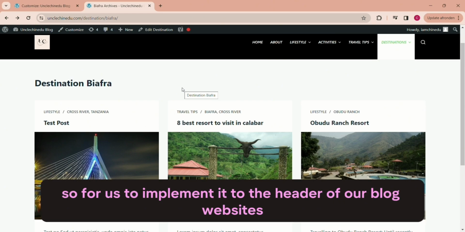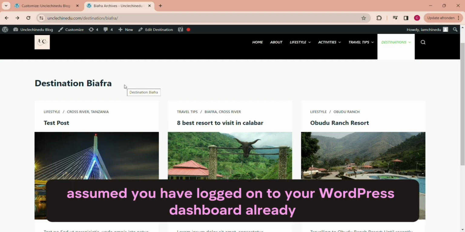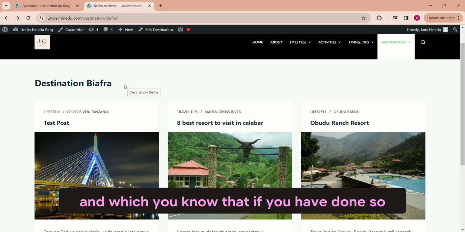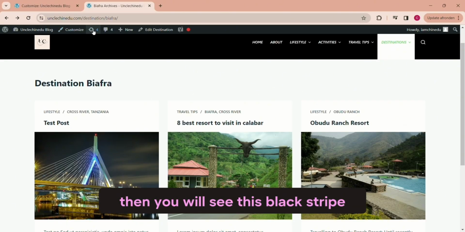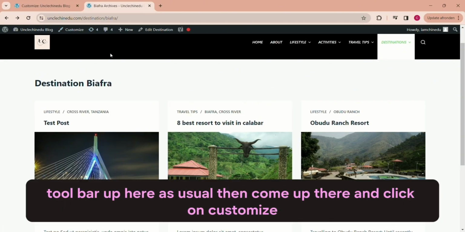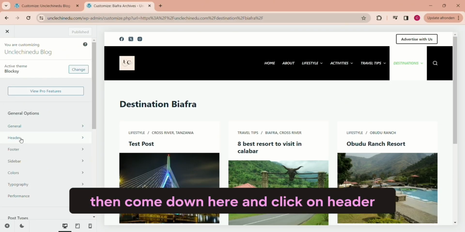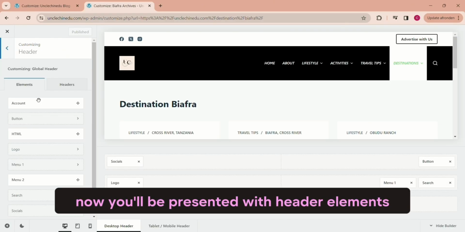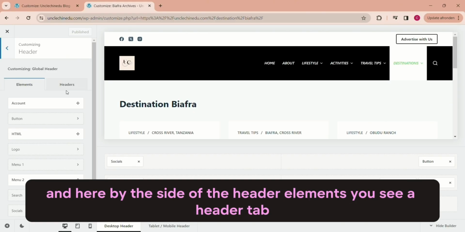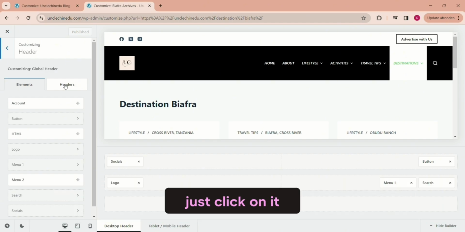So for us to implement it on the header of our blog website, I will assume you have logged on to your WordPress dashboard already, in which case you will see this black stripe toolbar up here as usual. Come up there and click on customize. Now once you are here in the Blocksy customization section, come down here and click on header. Now you'll be presented with header elements, and by the side of the header elements you see a header tab. Just click on it.